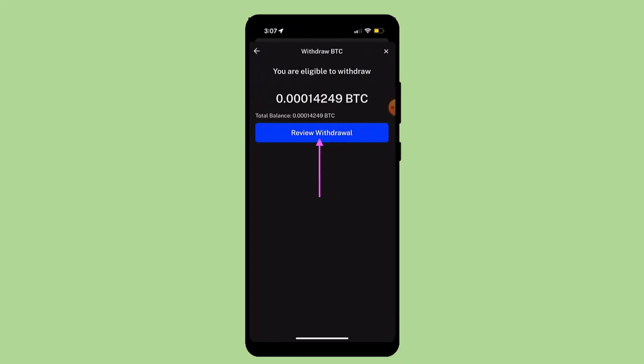Go through the confirmation, and if you're sure about it, then click the Submit button, and in no time you'll be receiving a statement stating that you've successfully transferred cryptos from BlockFi to Coinbase Wallet. So in this way you can transfer crypto from BlockFi to Coinbase Wallet.